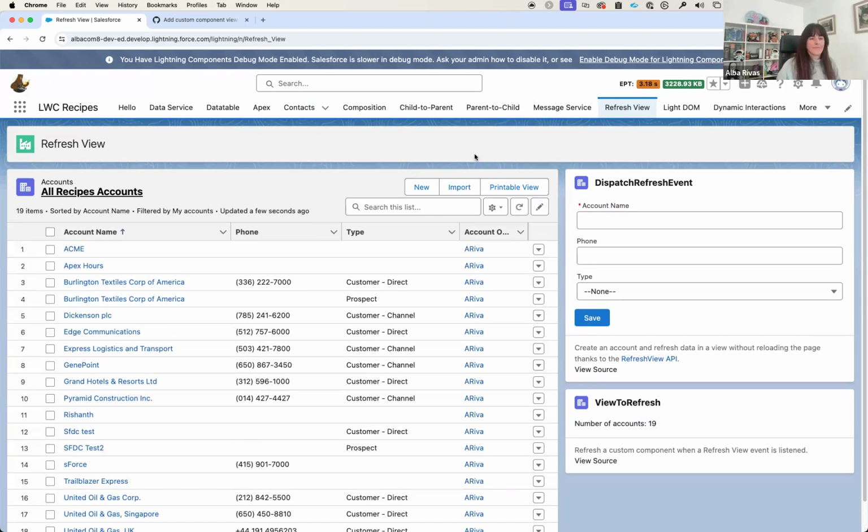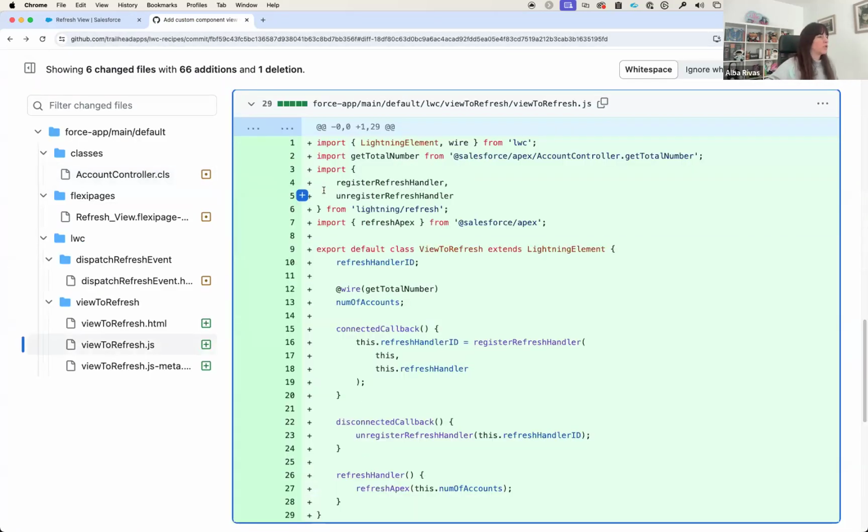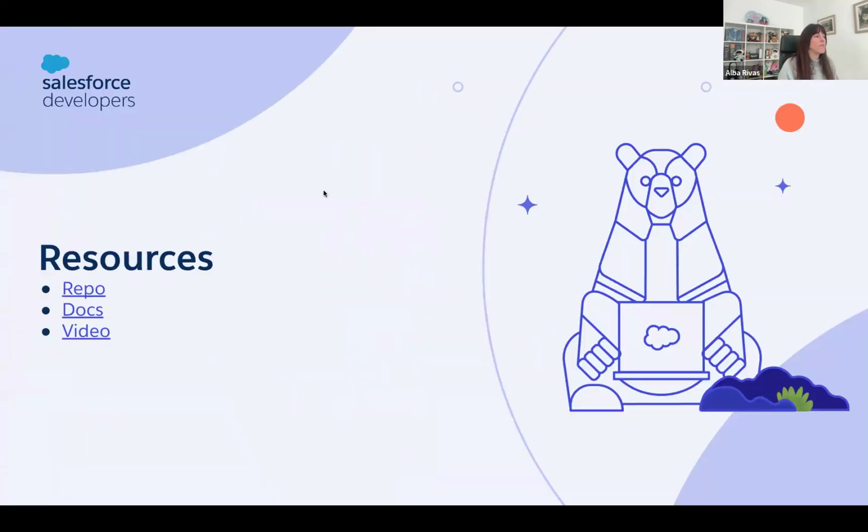Okay, fantastic. So again, if you want to take a look at this code now, it's on a different branch, but it will be merged into LWC recipes very soon. And I also leave you here the documentation and a video.